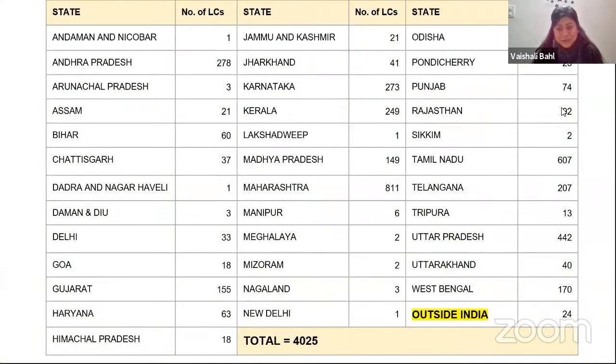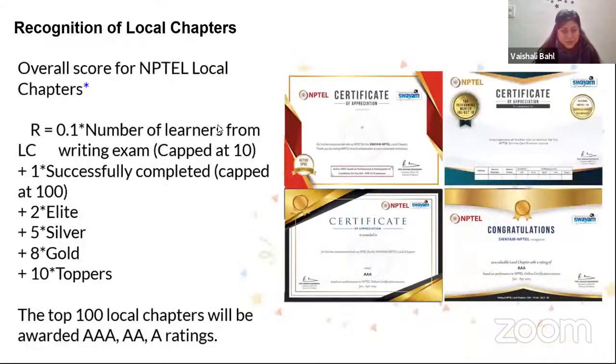This I have told you. You can see the local chapters established across the states. The first is Maharashtra, followed by the other states. And outside India, we have right now 24 local chapters established. We want other states to establish more local chapters with us.